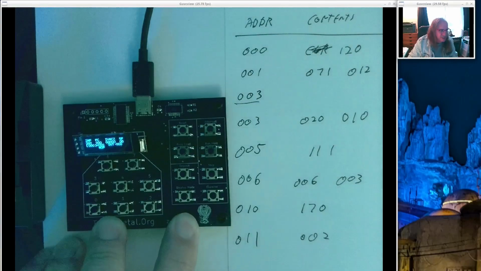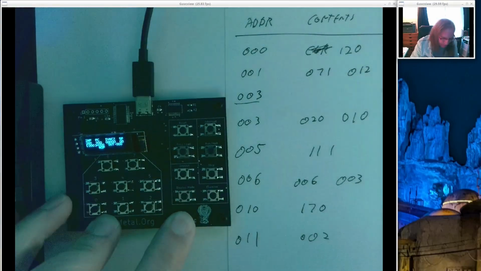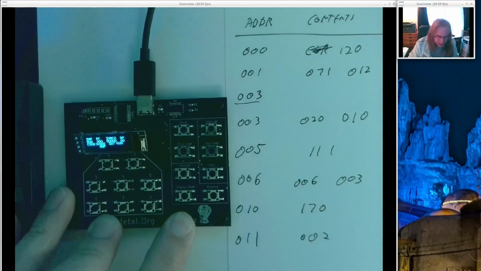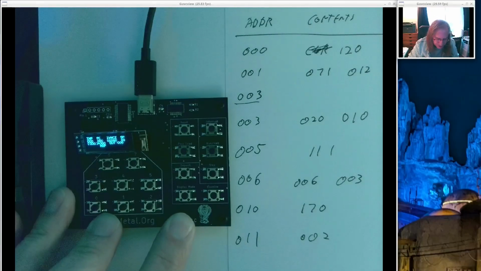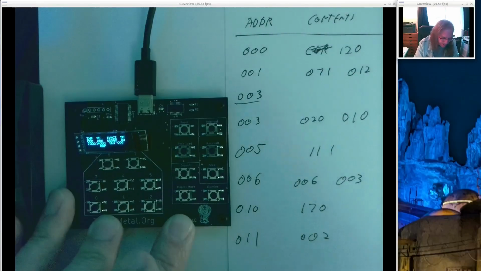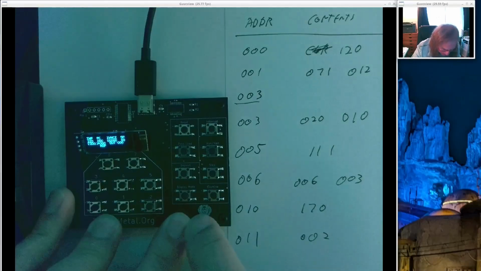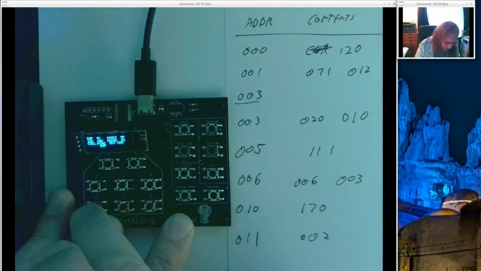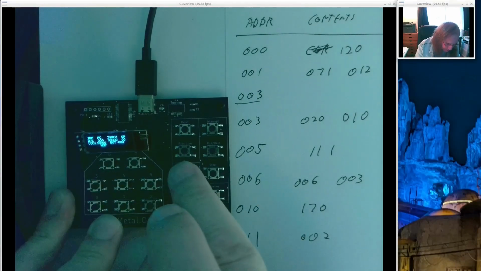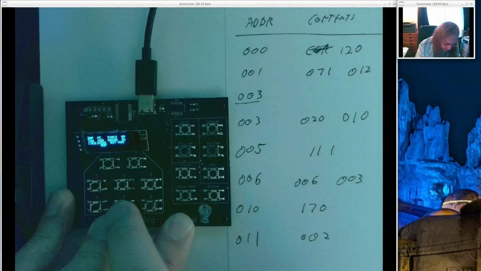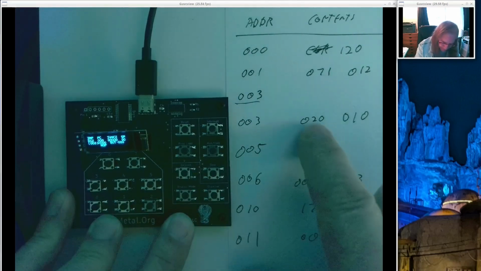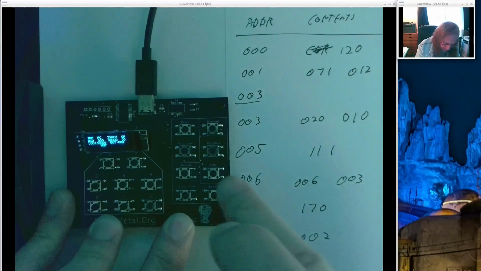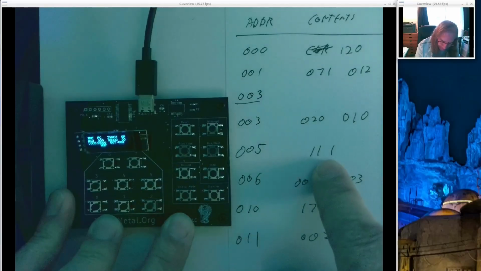Alright, so let's go ahead and put this in. I've just powered up my machine, but if you're in doubt, you can hit reset twice, and that clears out the entire memory, resets all the registers, and so on. So let's just start storing these numbers. So I'm going to do a 120, and I'm going to hit the deposit button, and then I'll just keep typing these in. So 071 deposit, 012 deposit, 020, and so on. 010, 111.